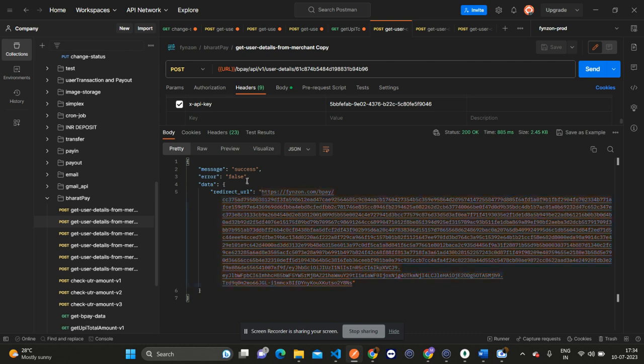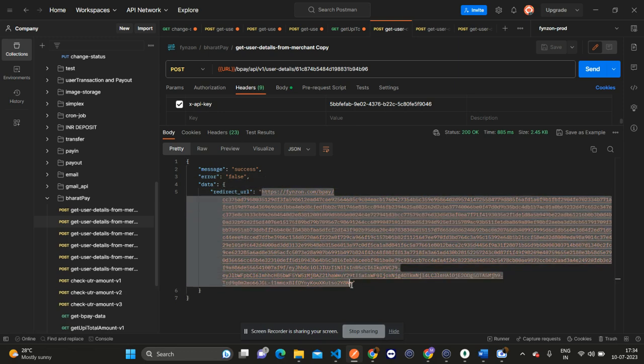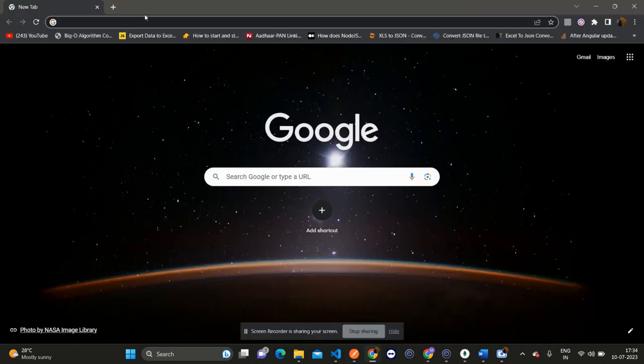Okay, so you can see you get a response with message, error, and data. In data, there is an object and there is a field called redirect URL. So what you have to do is, your UI developer will redirect the user to this URL. In Postman, I'll just copy it and paste it in the browser. But from your side, your UI developer has to redirect the user to this website, to this URL.